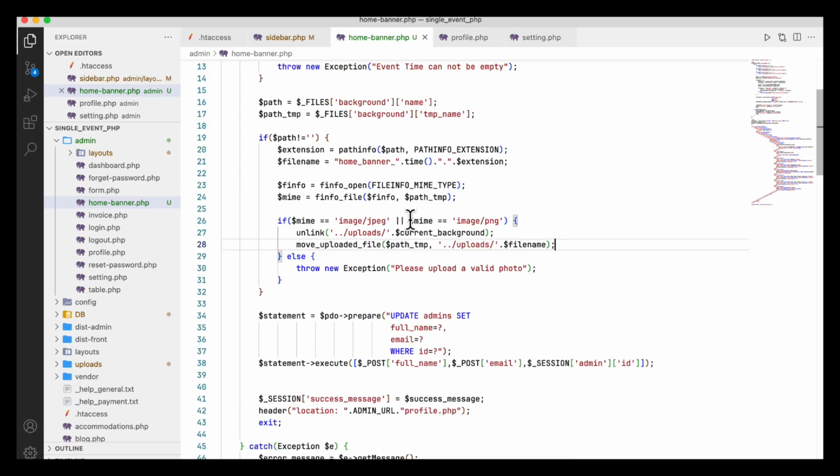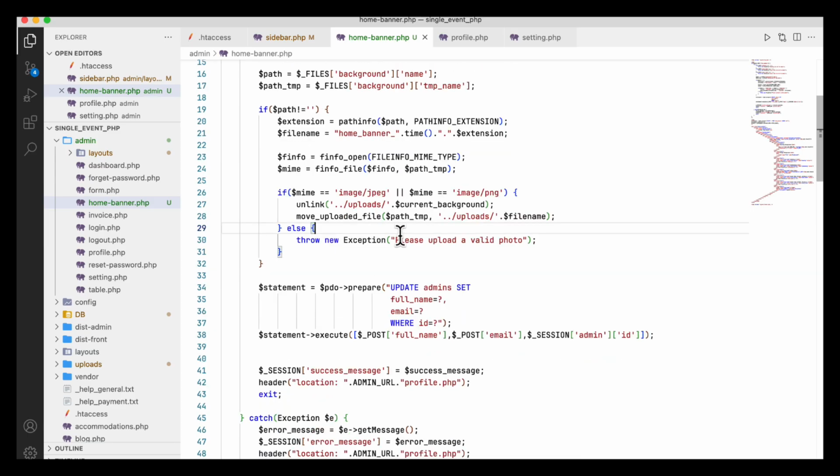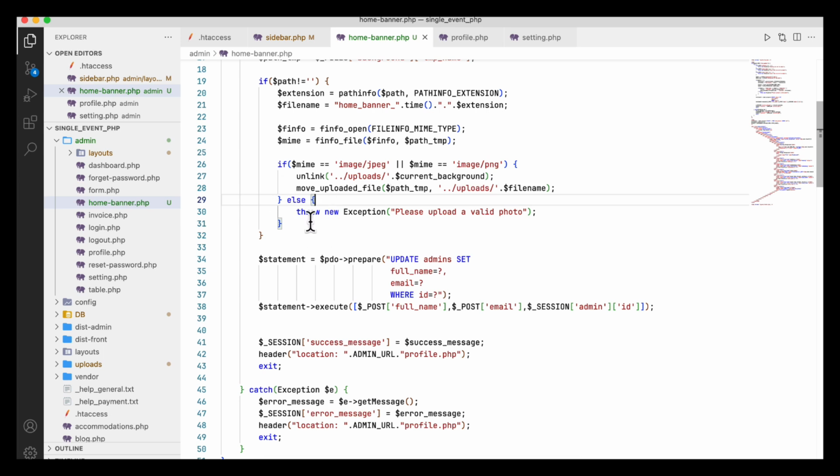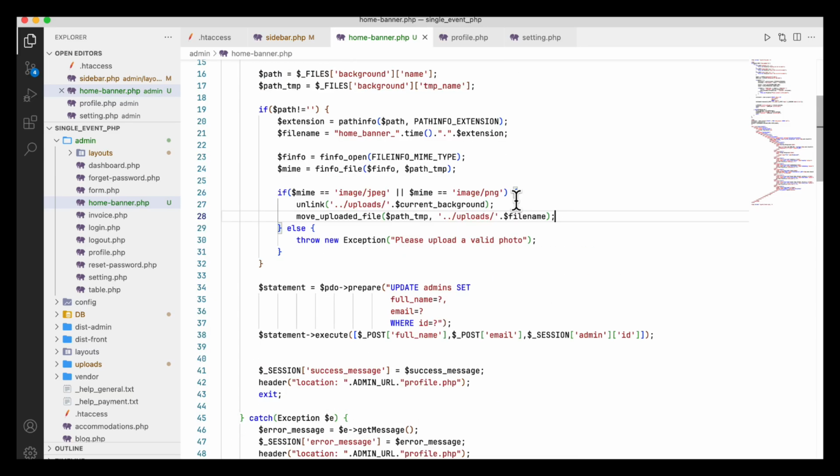So if MIME this or this, then unlink this, please upload a valid photo. Okay. Then now I am going to apply another thing, that is throw exception, I am going to use it at the top, or here it is also okay, no problem. So unlink will happen for the current item, and then the new item will be uploaded here, and I will update the data here.